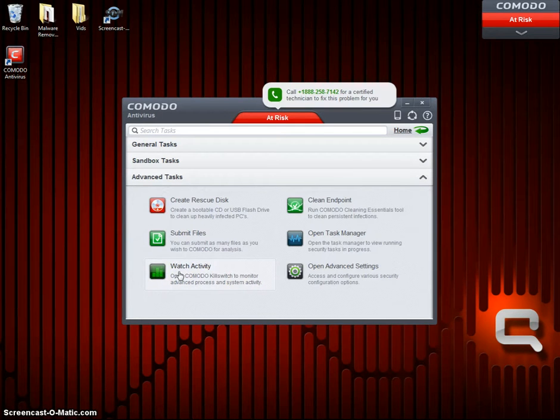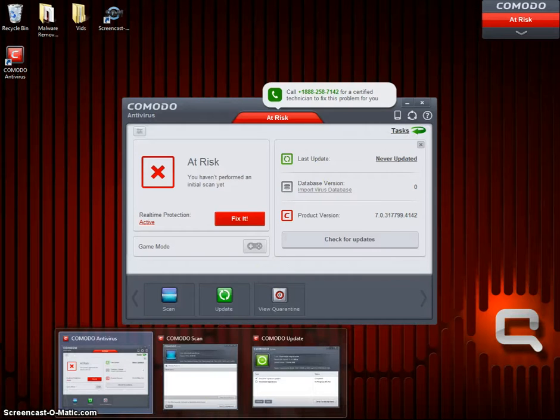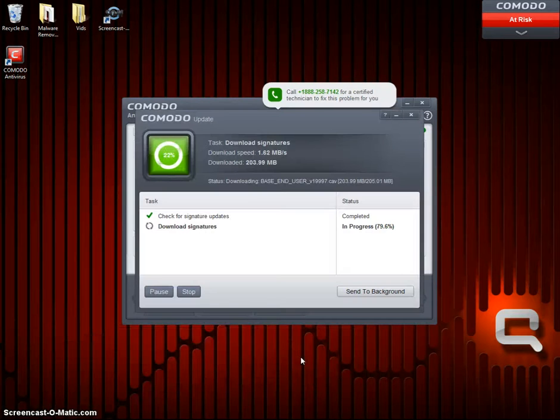I will later on. But Comodo has a kill switch, which is very handy to quickly identify untrusted programs that are running, and you can identify those and kill those. Clean Endpoint is also a very good virus cleanup tool. And we're going to go back home. Now let's go back and see. We are almost done downloading the signature file.